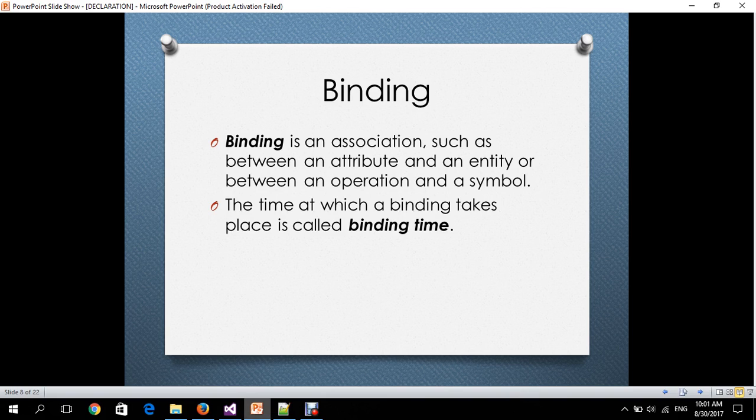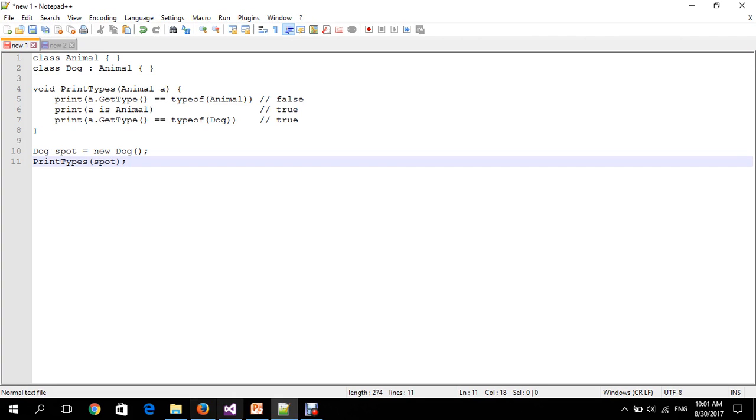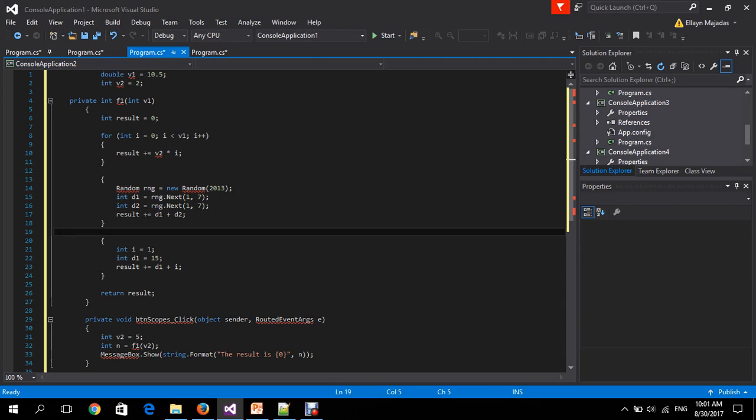So, in data binding, I lost my data binding. Where is my data binding?